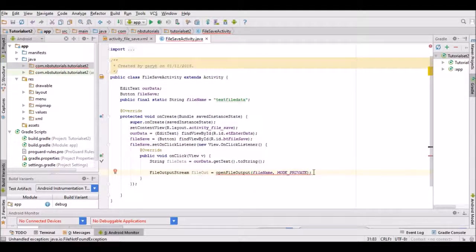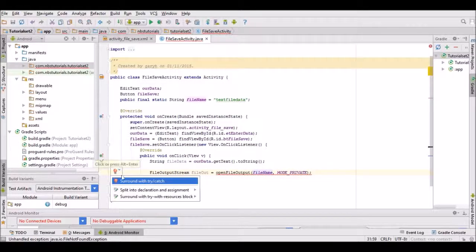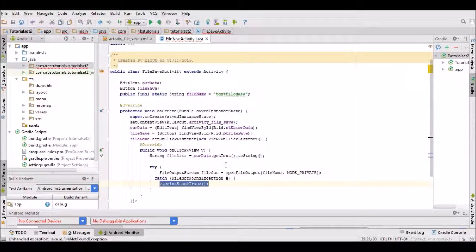You've got an error here because anything to do with I/O, input output, is going to need to surround this with a try and a catch, really, to catch any errors and stop the app crashing should it not be able to write this file or open this file in some way. So if you just go to this light bulb here, it says surround with a try and a catch. So that helps us there.